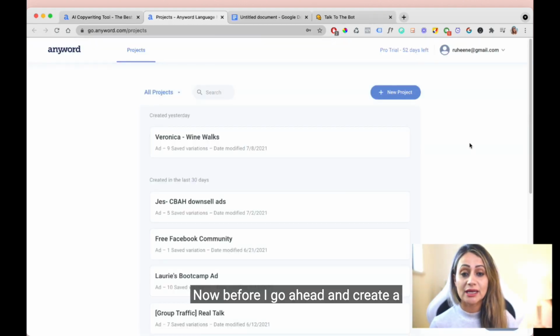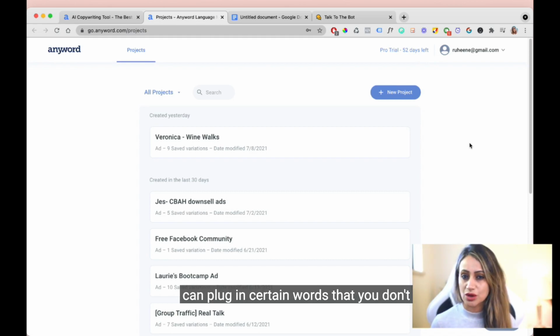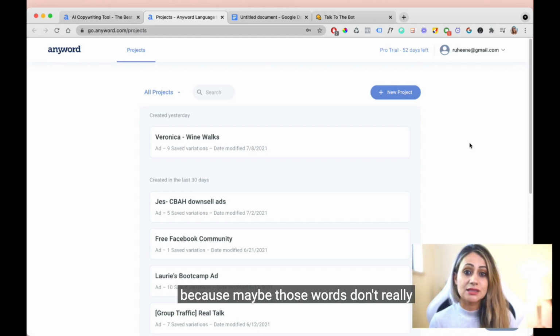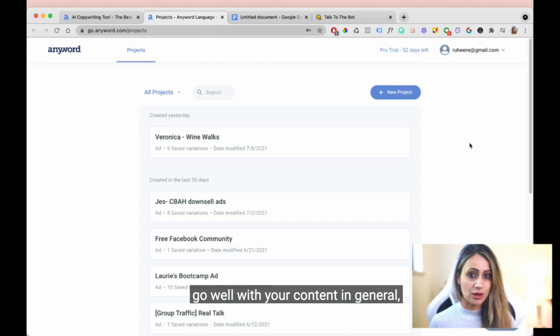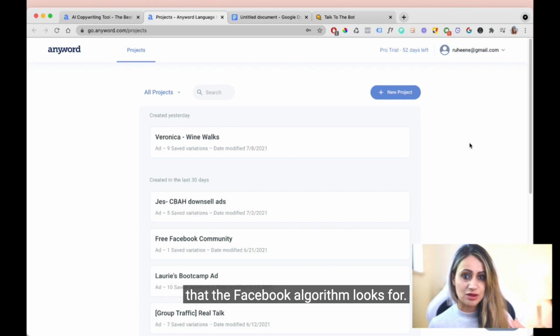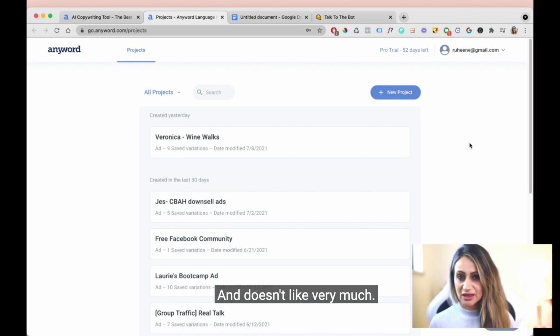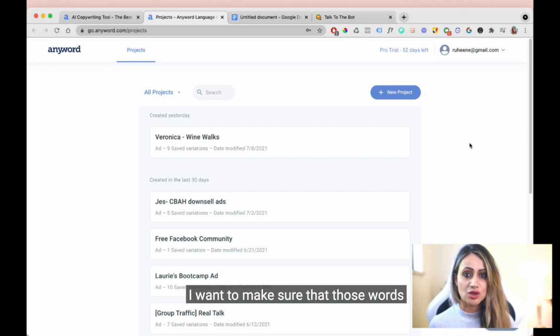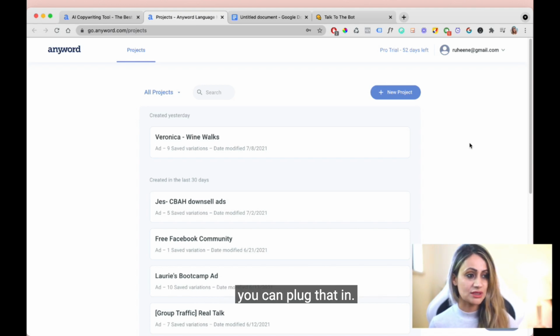Now, before I go ahead and create a new project, let me show you where you can plug in certain words that you don't want appearing in any of your content because maybe those words don't really go well with your content in general. Or in my case, since I work with clients and I produce Facebook ads, I want to make sure that certain words that I know that the Facebook algorithm looks for and doesn't like very much don't appear in my ad copy at all. So let me show you where you can plug that in.